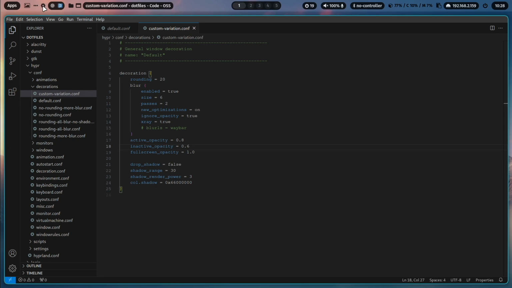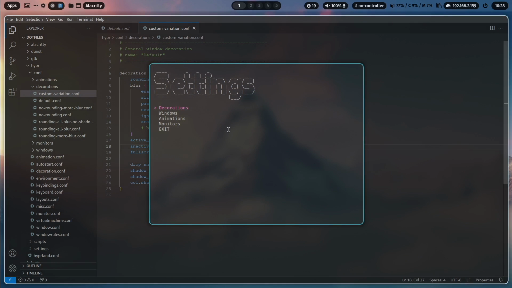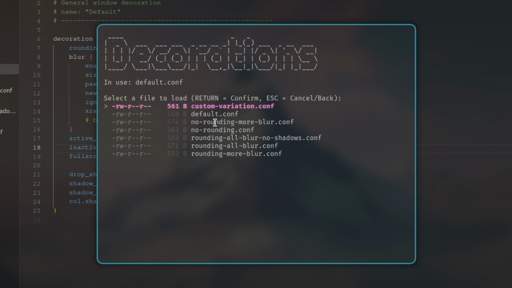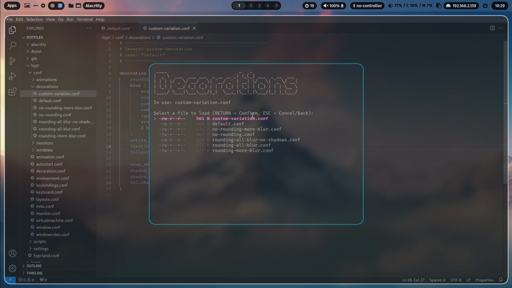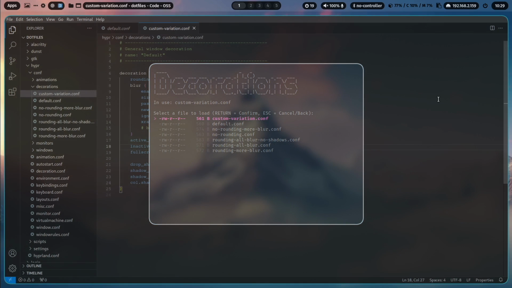When I now open the settings of Hyprland and open decorations, you see here the custom variation. When I activate it, you see I have now here a border size of 20 and an own custom blur effect for active and inactive windows.